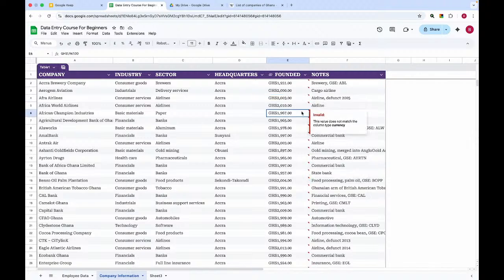But if you are working on data for a client, make sure that if you have this error, you delete it. Make sure to remove all these errors if you are working on data that does not belong to you.